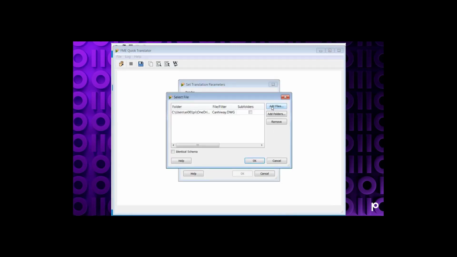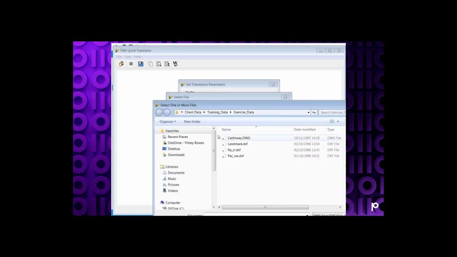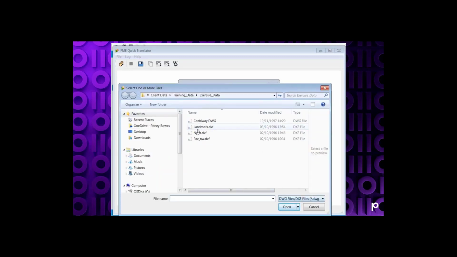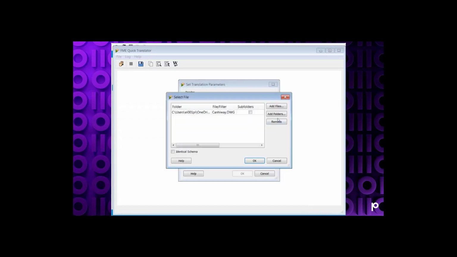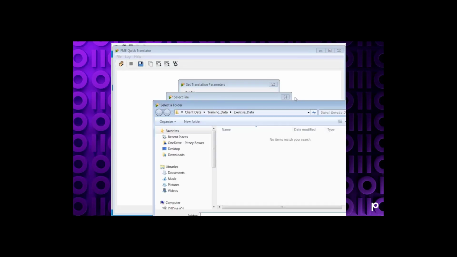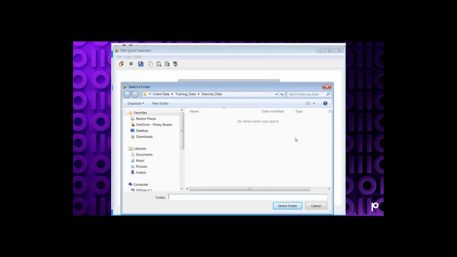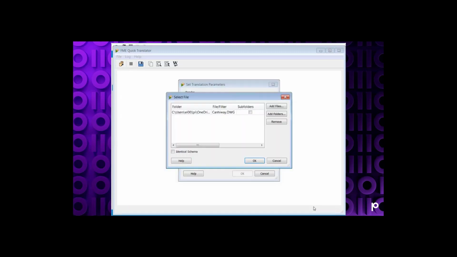You can click on this folder here and this will allow you to add in multiple files, again by browsing through, or you can add in multiple folders, again just by browsing through and selecting the folders one by one.